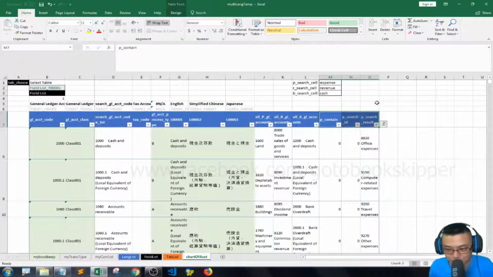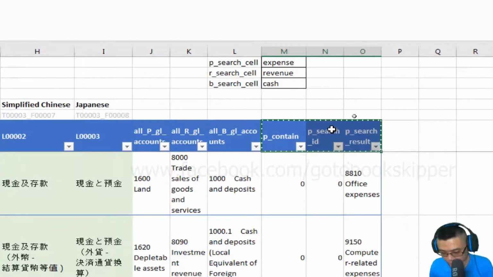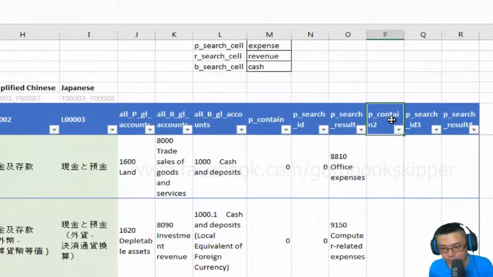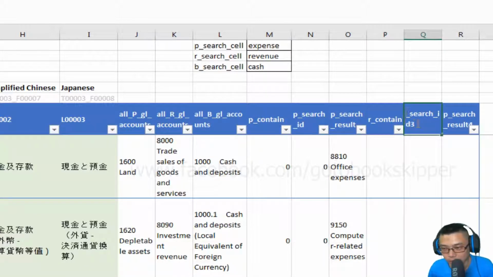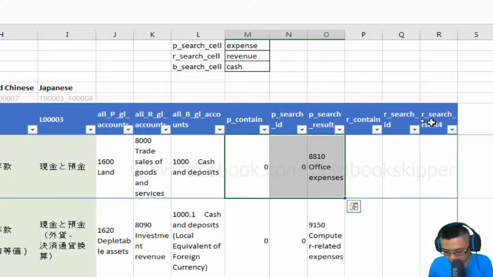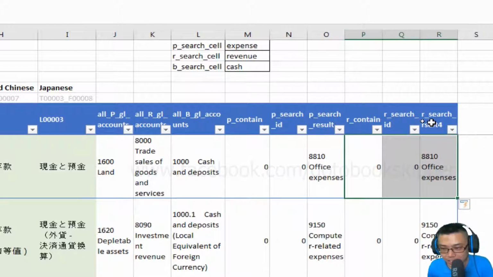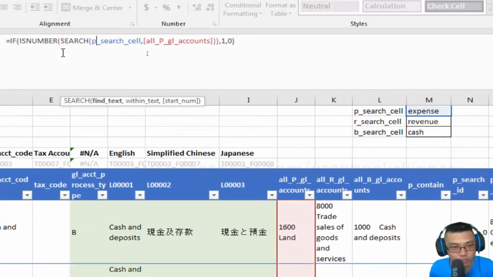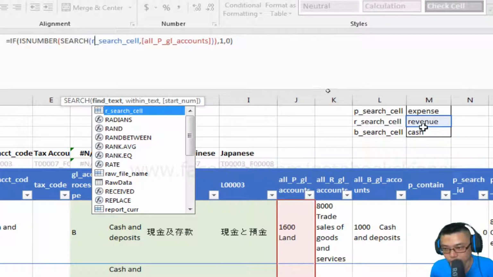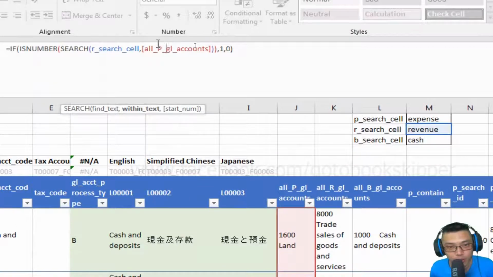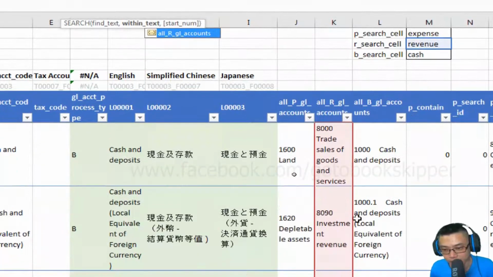I'm getting lazy, so I'm just copying 3 of the purchase accounts and Ctrl V to paste that. And I'm going to do that for the revenue. Let me change it to R contain and R, which is the revenue, R search ID and the R result. So the R contain is, instead of searching from the P search cell, I'm going to search from the R search cell, which is this one, right? Instead of looking from the OPGL accounts, I'm going to look from the ORGL accounts, which is this one.